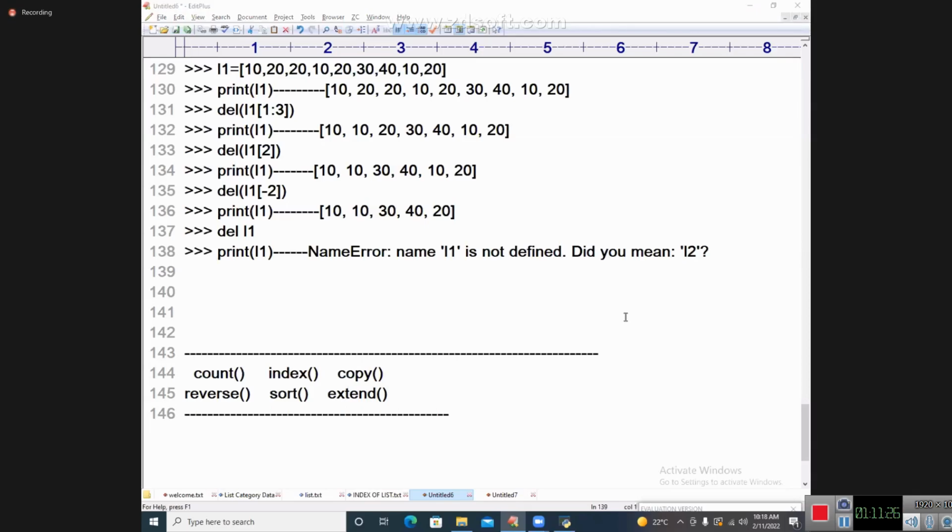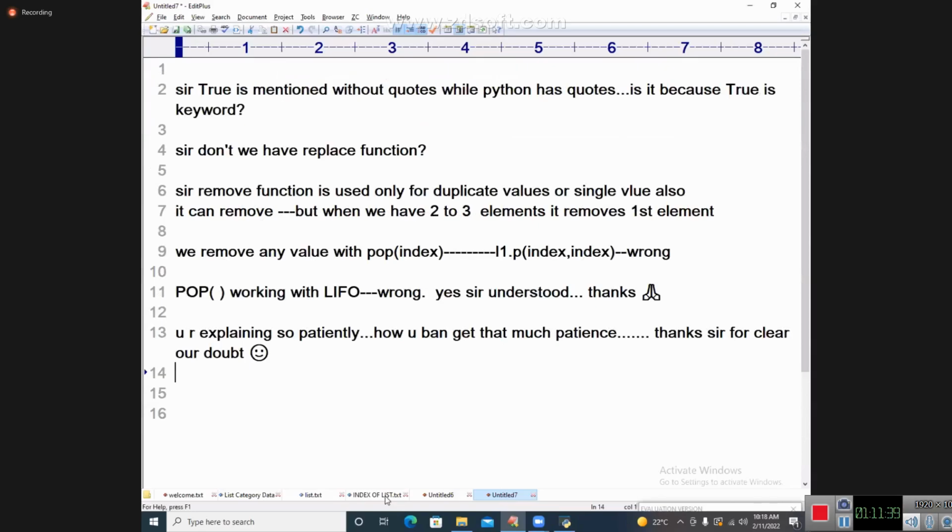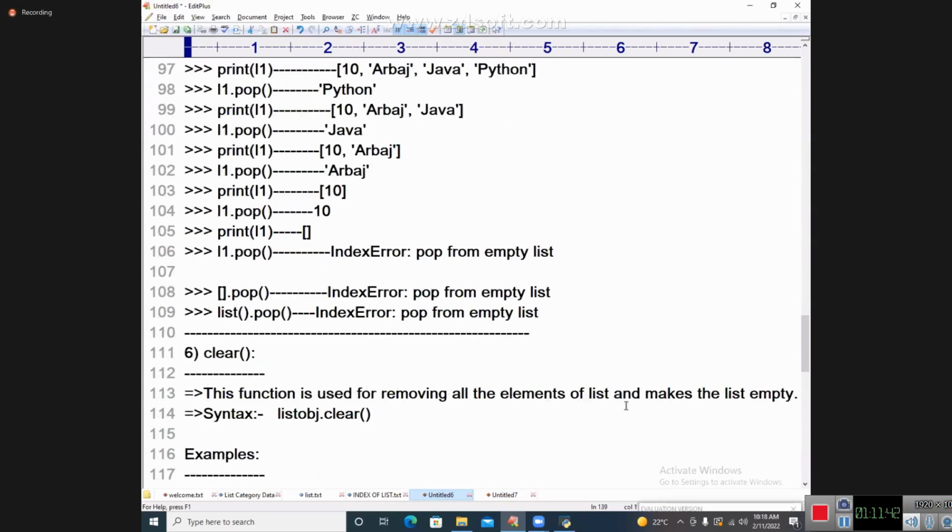Vamsi Krishna, I told you already. Again, you are asking the same doubt. I told you, remove function removes the first occurrence of the element only. You are right. I told already in the class. Remove function is used for removing the first occurrence element only. You are asking the same thing once again.